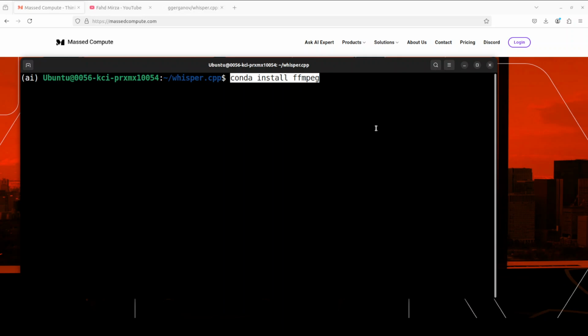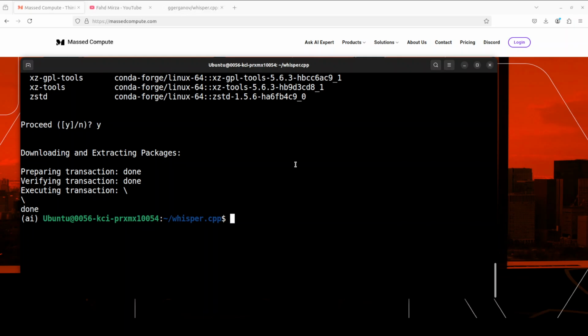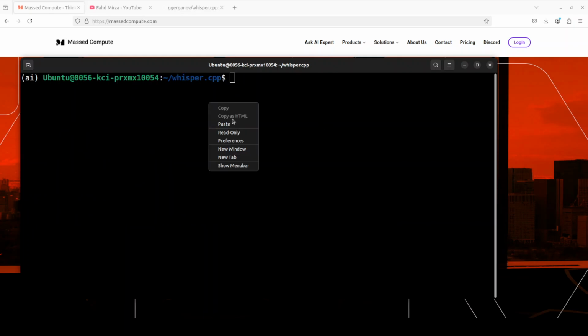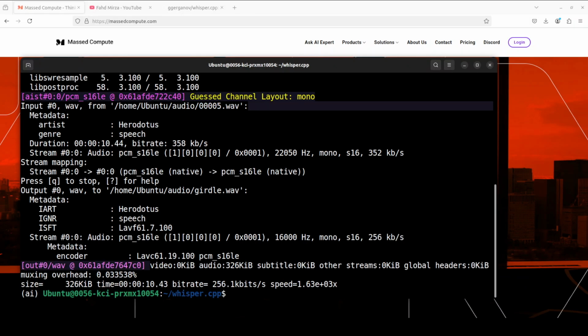In order to install it in Conda, all you need to do is run this command, conda install ffmpeg. Let's wait for it to get installed. Normally in some of the systems it comes pre-installed. ffmpeg is done. Now let's convert our audio file into 16 kilohertz. All I'm doing is using ffmpeg here. This is the source, and then this is AR16K, and I'm giving it the output file. And there you go, it has converted our file, which is great.